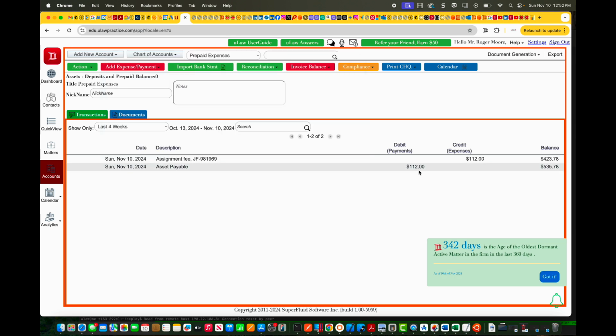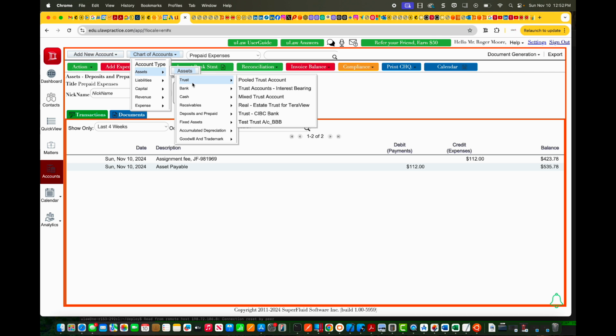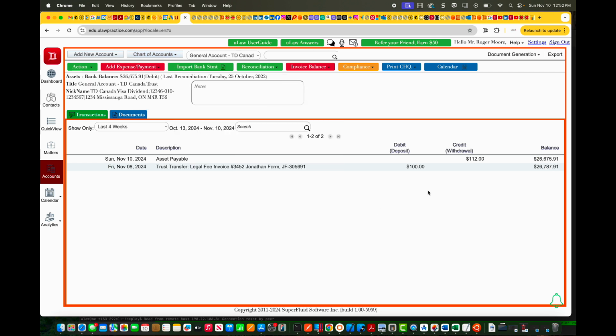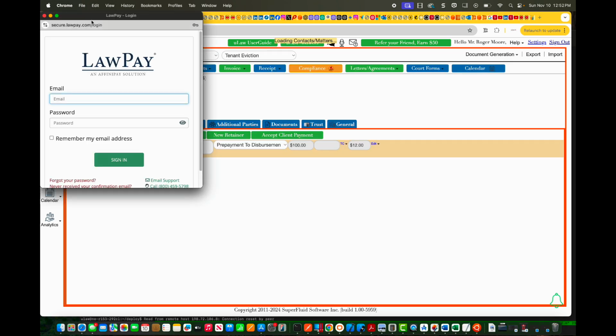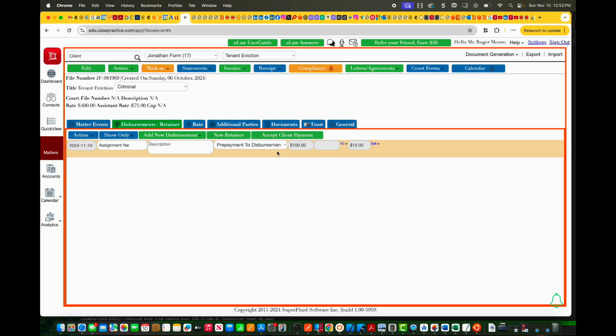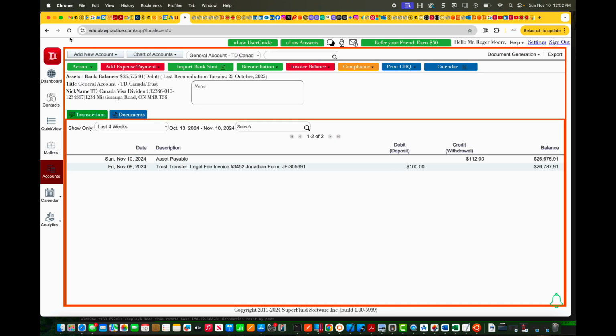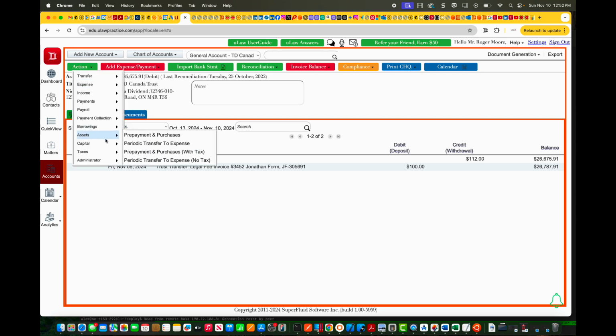Now what you will see is a debit entry will come. So this will now match out the asset account, and if I actually go into my bank, I should see the $112 coming out of my asset payable. So as you see here, in the matter we put it as a prepayment to disbursement, and then in the accounting we matched it up by clicking on action, and then asset, and then prepayment or purchase was used to clear it.